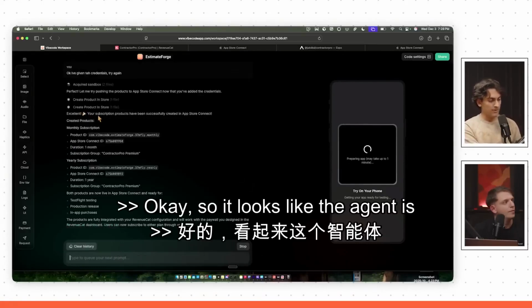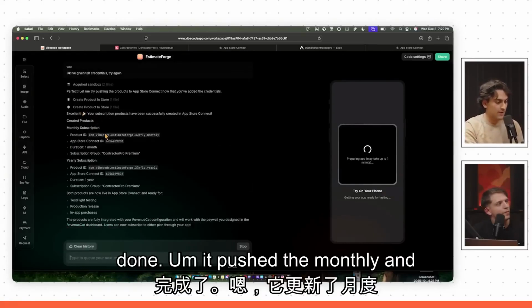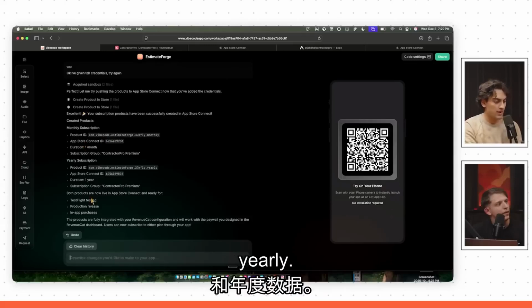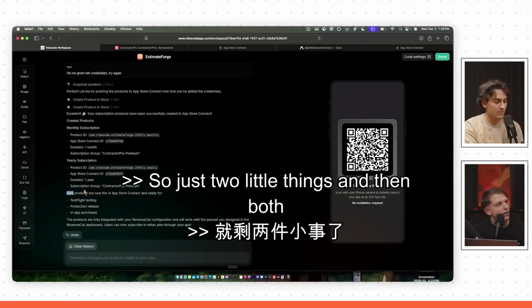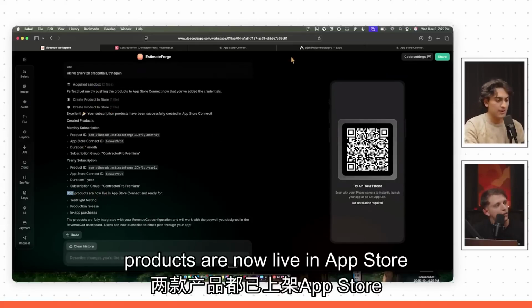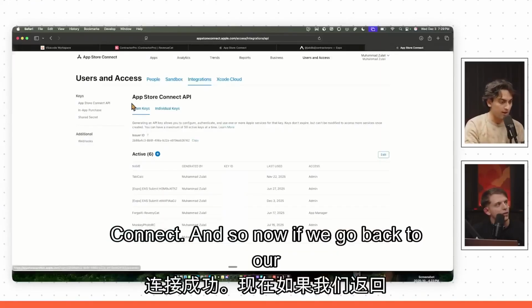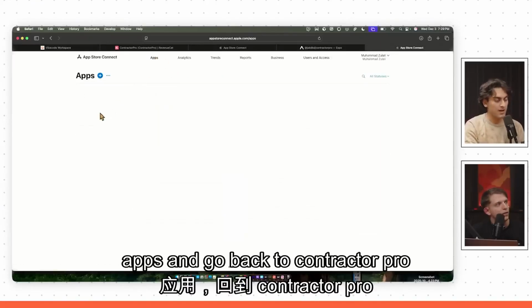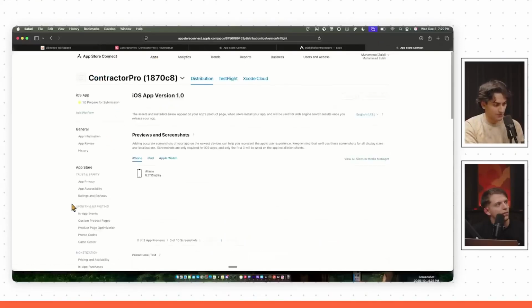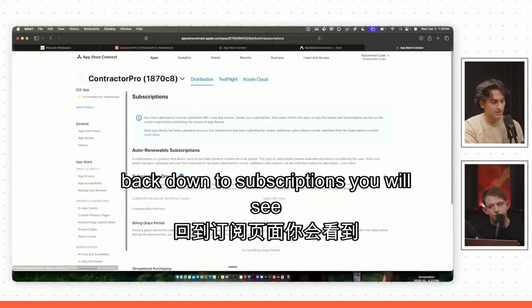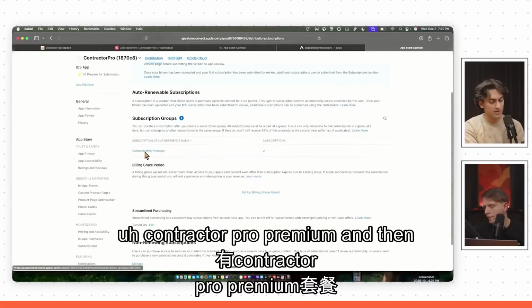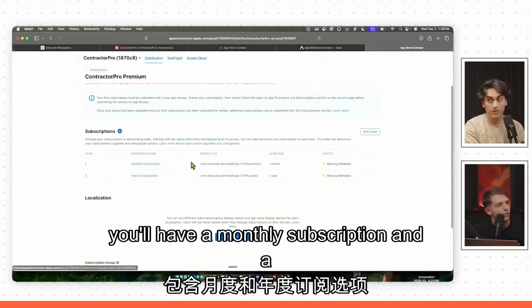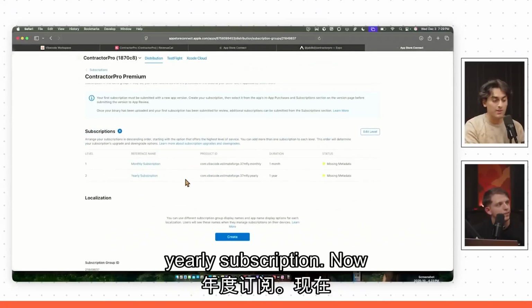Very cool. Okay, so it looks like the agent is done. It pushed the monthly and yearly. It did that really fast, like 10, 20 seconds. So it's just two little things, and then both products are now live in App Store Connect. And so now if we go back to our apps and go back to Contractor Pro, back down to subscriptions, you'll see Contractor Pro Premium, and then you'll have a monthly subscription and a yearly subscription.